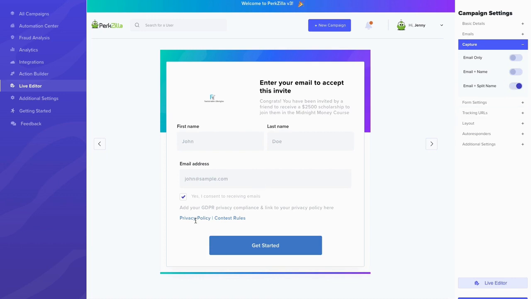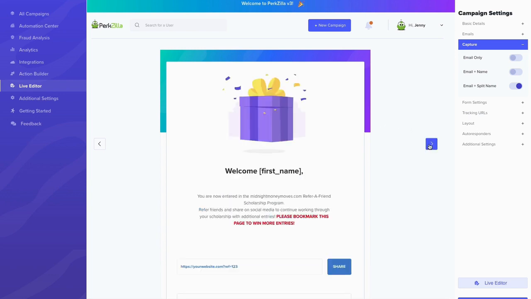And here you can actually edit this. So I edited my privacy policy and my contest rules. Those go to my actual links on my page. So if people want to see that, they can see that as well. So again, this is just the form setup. This is your email. I added this, please bookmark, and so on and so forth there. I added that.